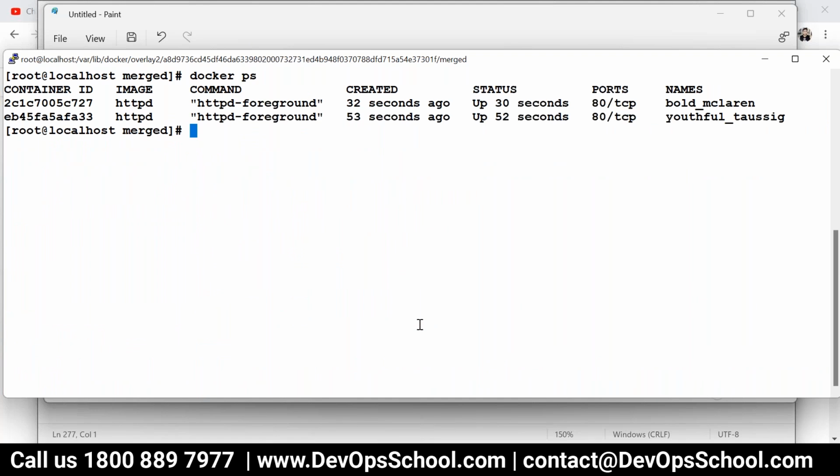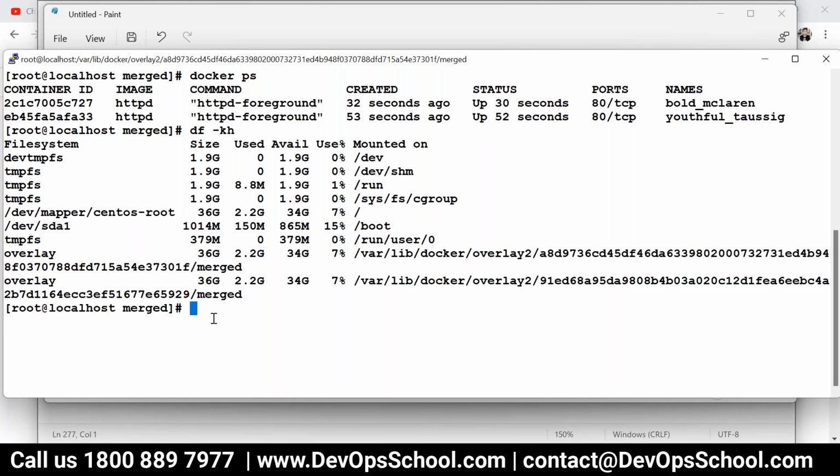All of you? What is the df -kh? What do you use it for? DF means it will show you your mounts on your base machine. Okay.